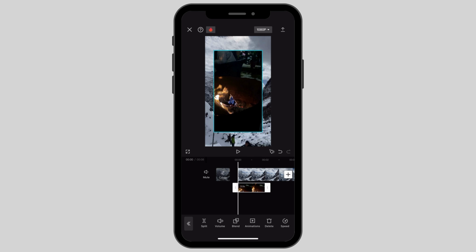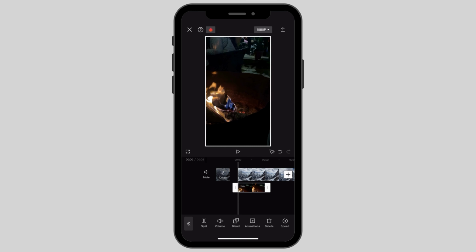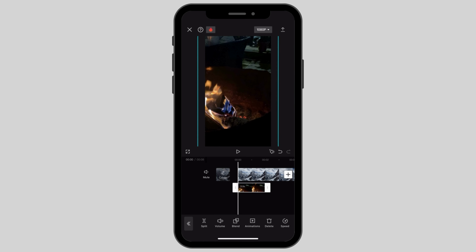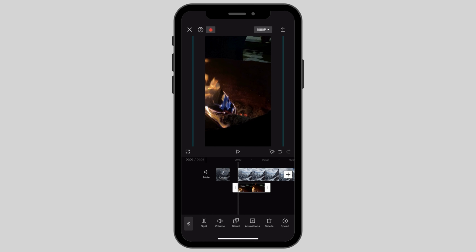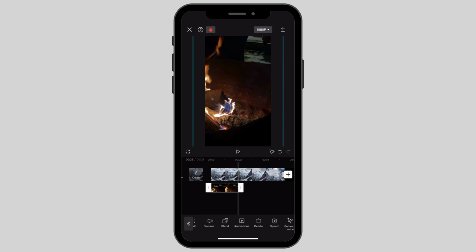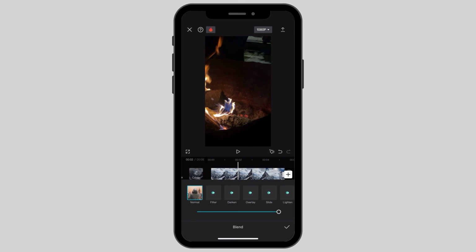After this, again down below, you can see an option called Blend in the taskbar. Here, the blend option is right down below in the third place. Click on the blend option and then browse through the different filters that you can see on the screen.